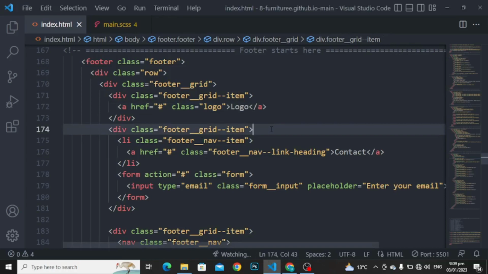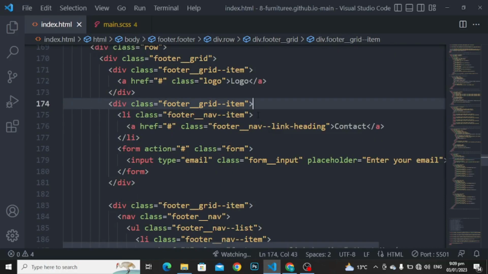And a div with the class of footer grid item, and in footer grid item we have used a link with the class of footer nav item, and in the footer nav item we are using an anchor with the class of footer nav link heading, and here is the heading of contact.